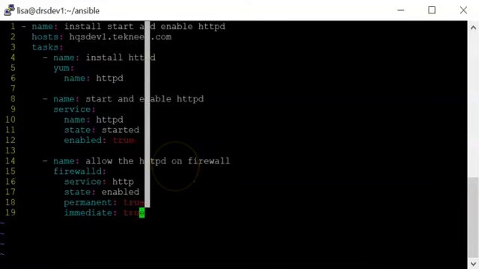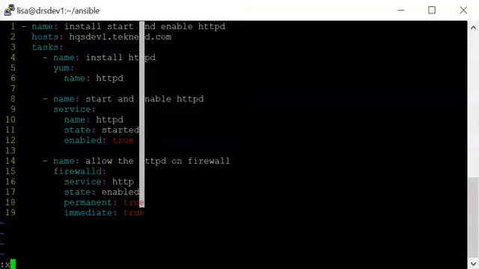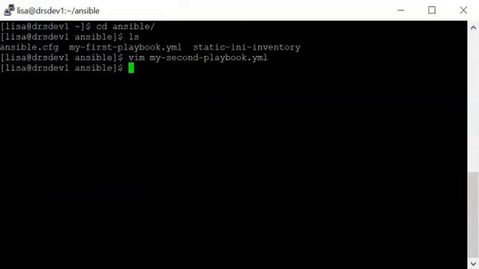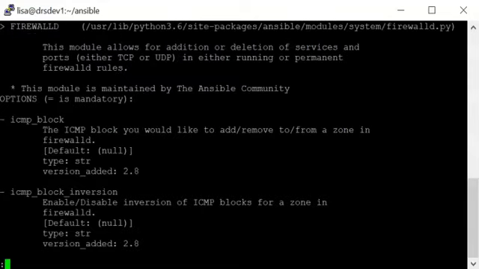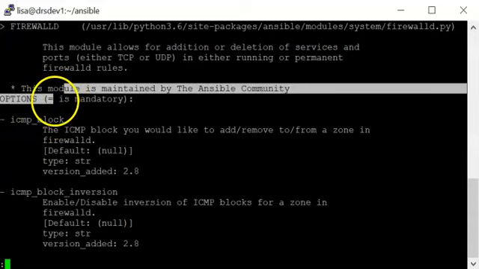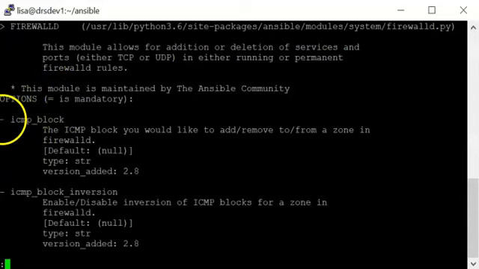So let's look at this module again. Like I said, if you don't really understand our modules, you can look at how the module works. So if I say ansible-doc firewalld, let's see what this module would do for us. You can see that this module allows for addition or deletion of services and ports, and these are the arguments. When you see equals to, any option that is equals here means that it is mandatory. You have to use those options.